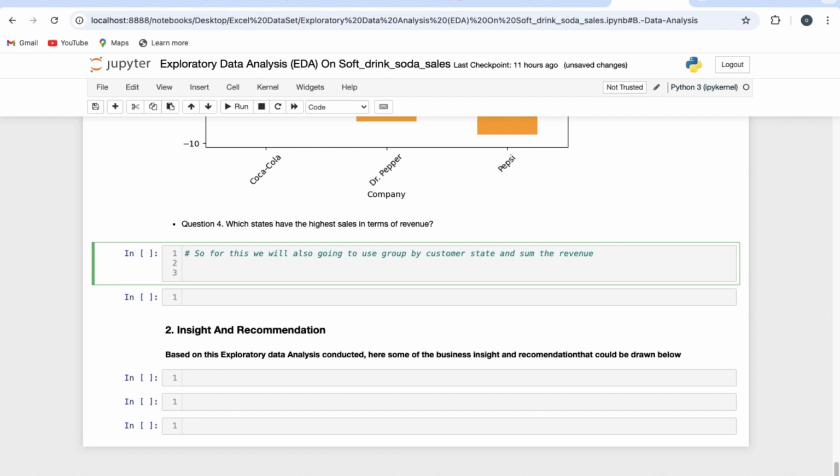This is our code here. So state revenue equals df.groupby(customer state)[revenue].sum().